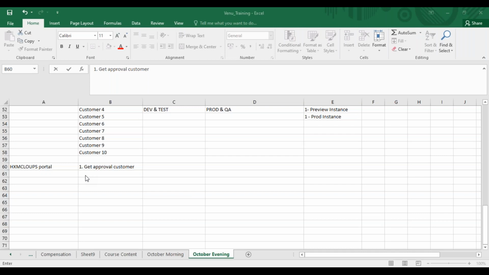Okay, so today we're going to discuss the HXM Cloud Ops portal, which is used to create provisioning access. Before getting the provisioning access, we have to get approval from the customer. Let's say your customer has 4 or 5 systems: dev, quality, test, and production, or pre-production, or any of the instances.